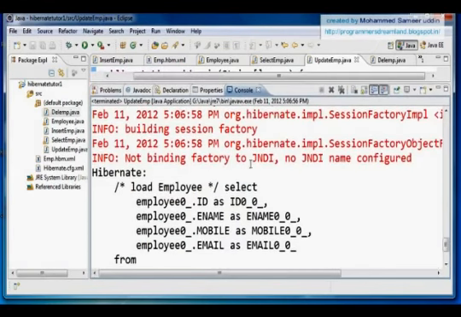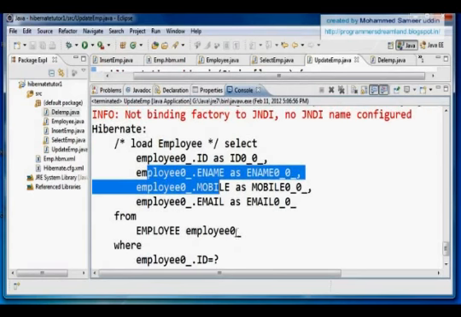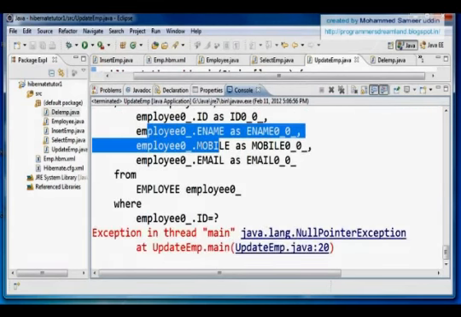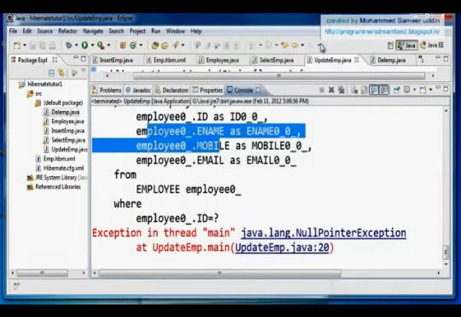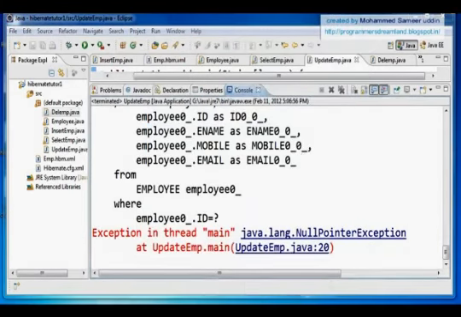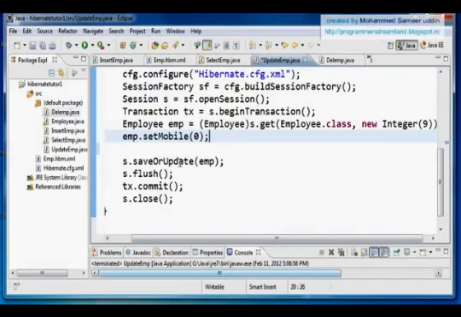Okay, so load employee, select employee ID, employee name from employee. Now check my database, run this, and I don't have a value. It didn't insert anything. This program just now didn't work because we used the save or update method and we are not actually saving it.